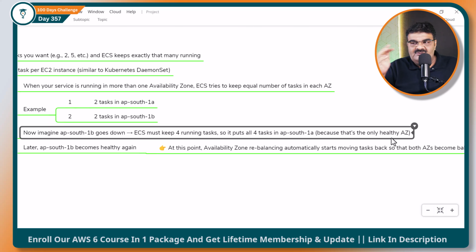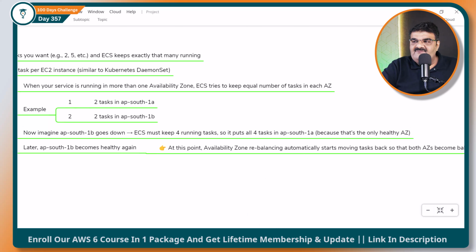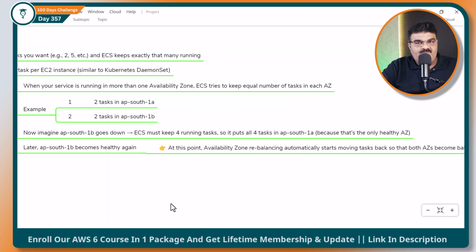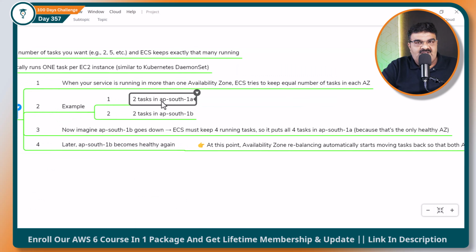And if one goes down, and I said that I want 4 tasks running at all times, what will it do? It will run all the 4 tasks in AP South 1A. Running all the tasks in one availability zone is not the right choice at all. It is not good practice as well. But now, because we don't have AP South 1B available, we have to run them all there, right? Now, here we have the main thing.